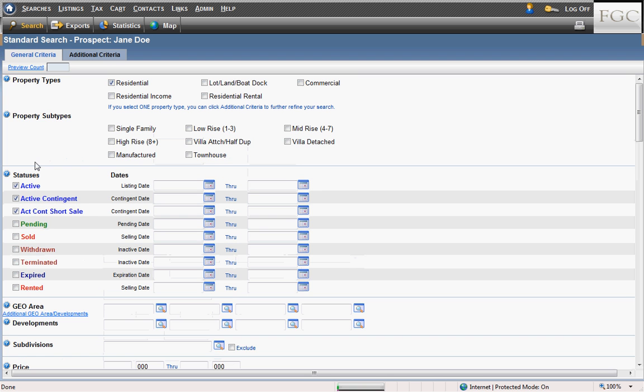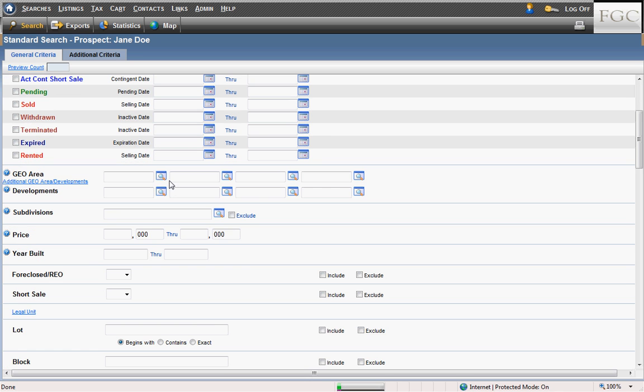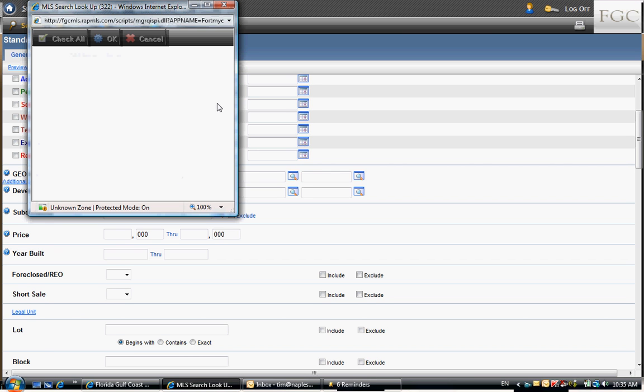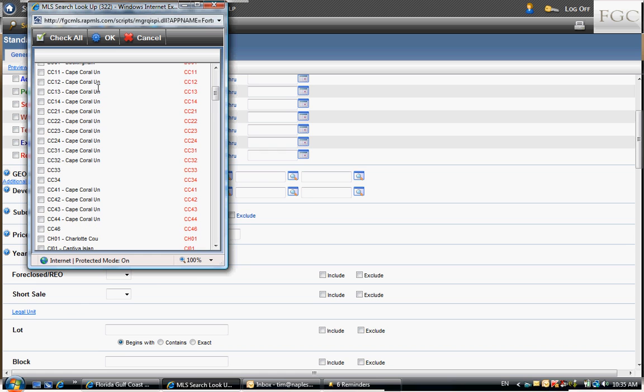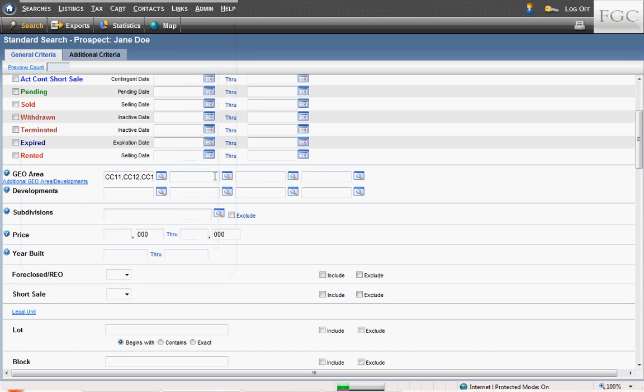And we're going to look for residential properties, single families, of course only the active. And I'm going to choose geo areas here. And I'm going to click all these Cape Corals. I'm not really familiar with Cape Coral. Maybe there's one that this particular buyer would want to exclude, but alright, so we got them all checked.